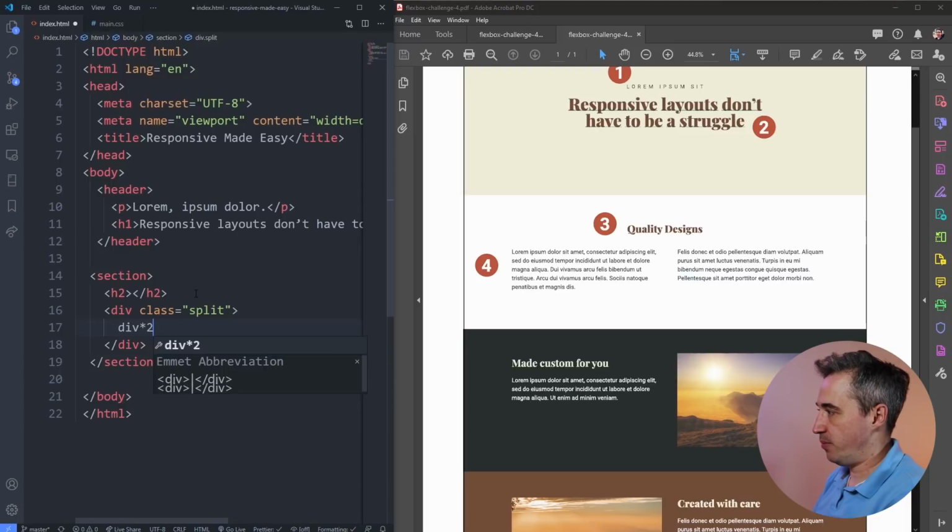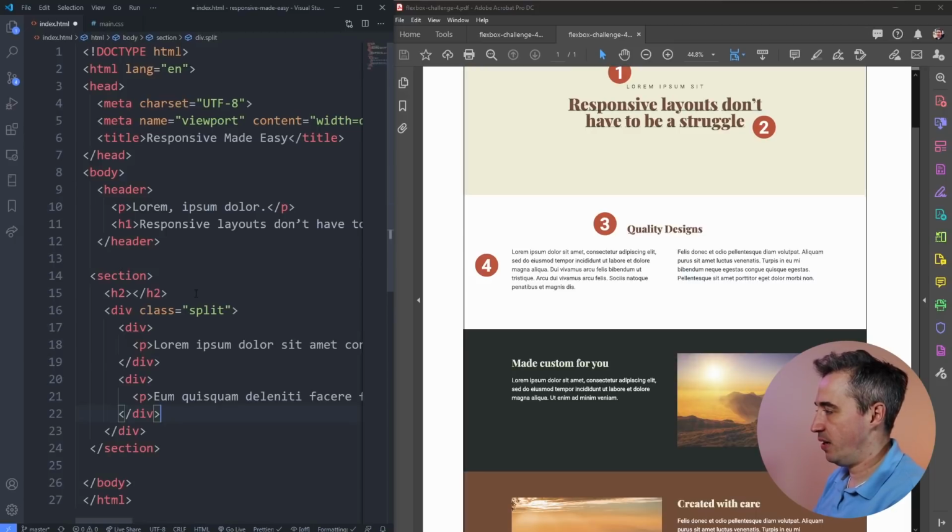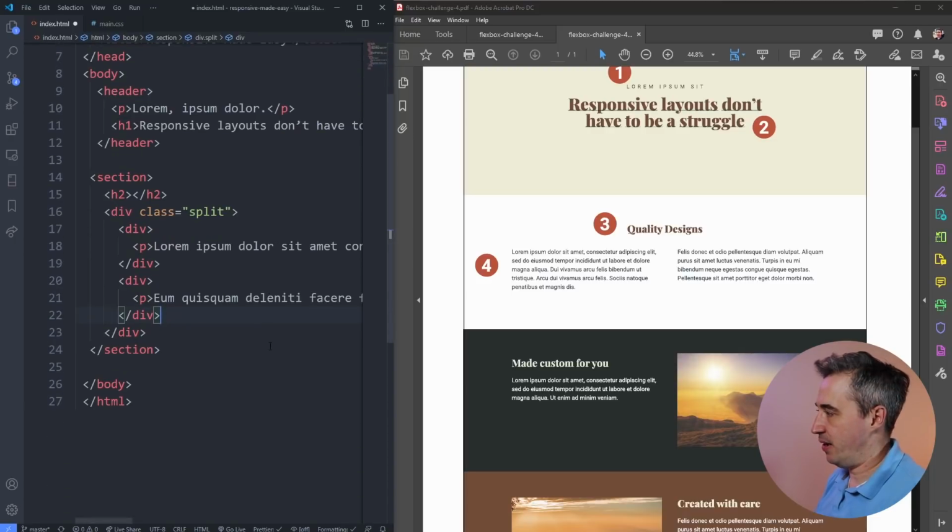So div times 2. And inside each one of those, or actually let's go back a step. We want a div times 2, and then inside each one of those will be a paragraph, and inside each paragraph we will have lorem, let's just say 25. So we end up with 2 paragraphs of about 25 words, give or take. And that's all done.